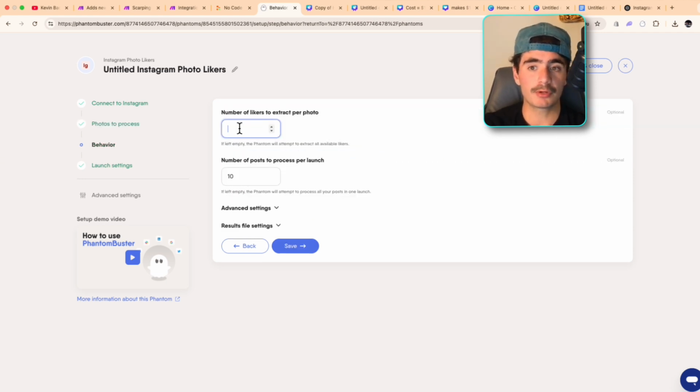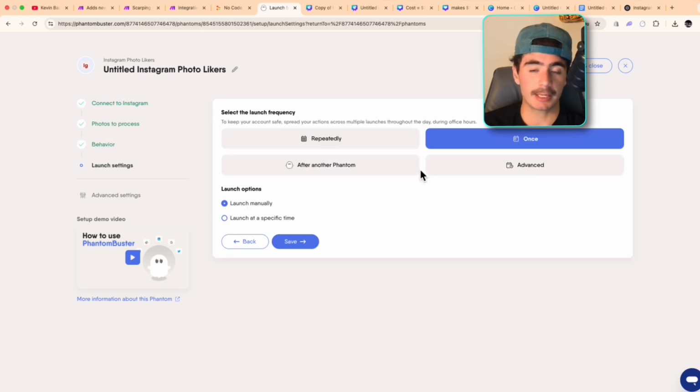And then you have the number of likers to extract per photo as well. For most use cases, unless you're dealing with a celebrity, you wouldn't be worried about this at all. If it was someone that's getting tens of thousands of likes, then you would mainly just focus on scraping the comments, because then you have more than enough leads to focus on that. But yeah, for this case, we're just going to leave it empty. Yeah, guys. And then from there, you literally just click run once and save.